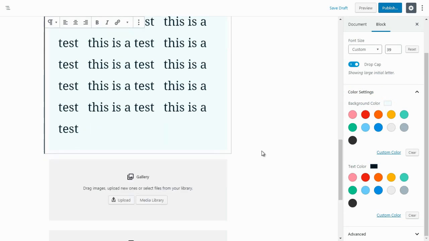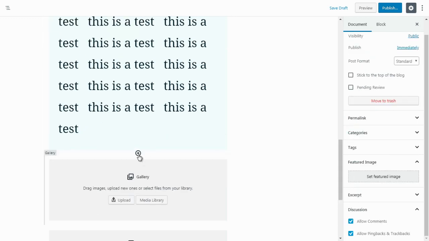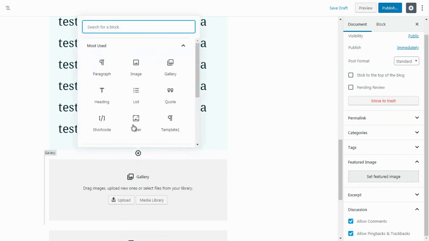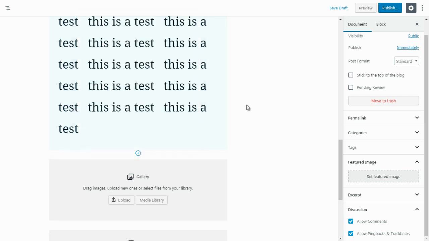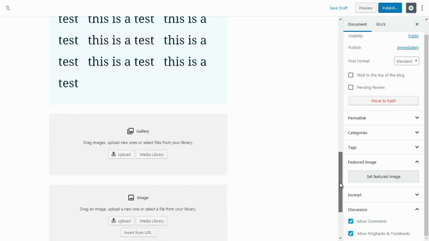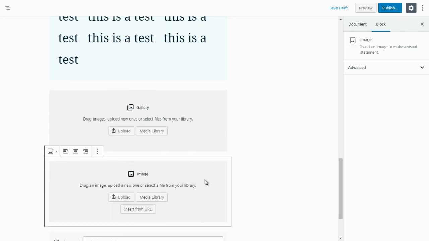All right, so let's scroll down. And let's go ahead and add a new block. So if we go to common blocks, we have images. So images are, and then we have galleries. So this one down here is an image, so we'll click that.